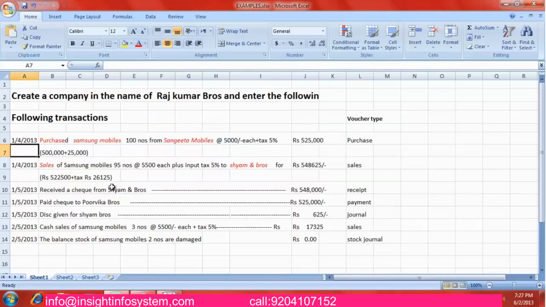Now here, see, I marked with red color: you have to create one purchase ledger. Then Samsung Mobile, this is the stock item name. Here Sangeeta Mobiles is a sundry creditor, you are buying the product from them. Here Shyam Brothers is a sundry debtor.